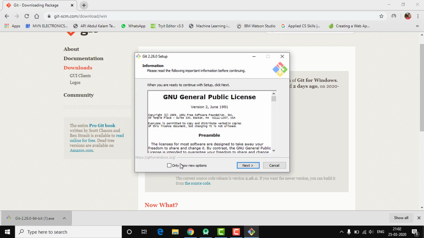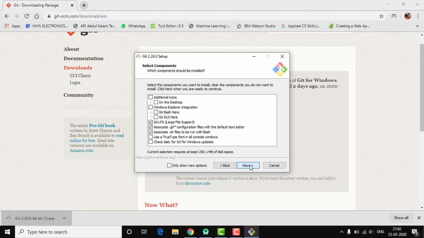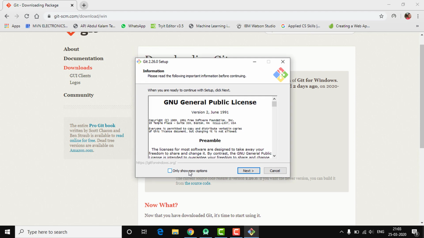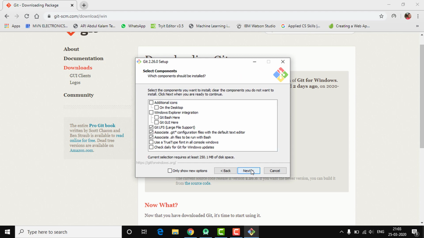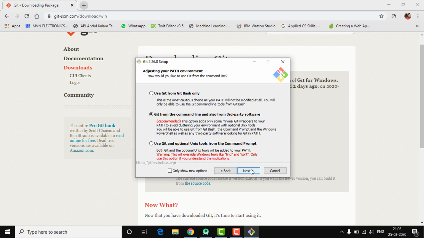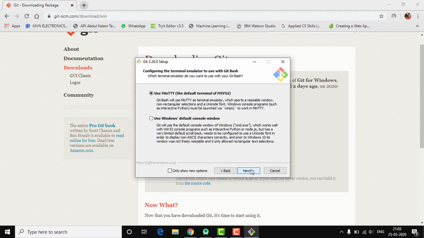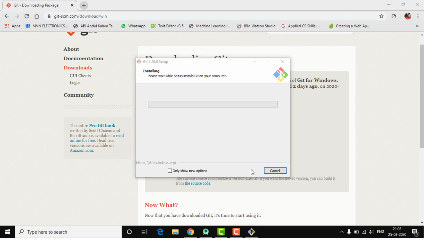Click on next right now, and then there is a similar option. If I click on only show new options, it will be a direct upgrade of Git for me. But I'll remove that and go with the default one for this demo. I'll click on next, and then next, next, next. You don't have to change anything. Next, next, next, and that is finally the installation.